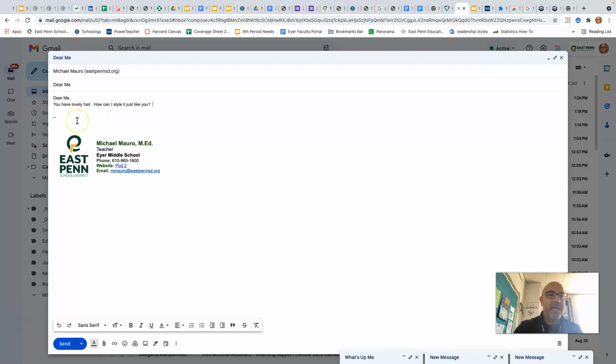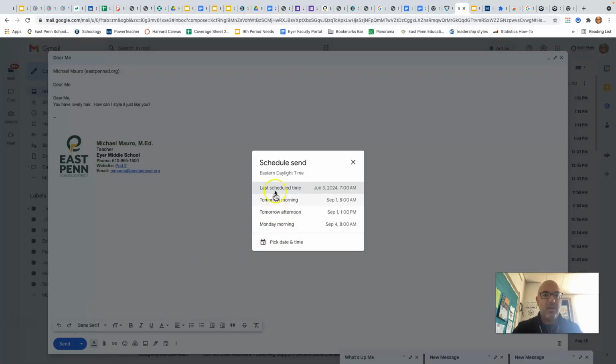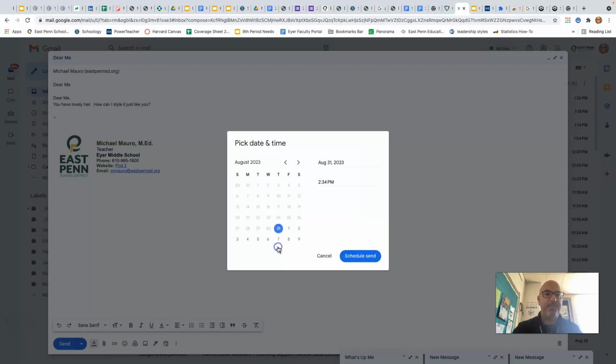When you're done, here is the slightly tricky part. Not too hard, but slightly tricky. Here we go. We're going to go down to send, but we're not going to click the send button. We're going to click the arrow next door, and we're going to click schedule send. And we're going to ignore these options right here. We're going to go right down to pick a date and a time.